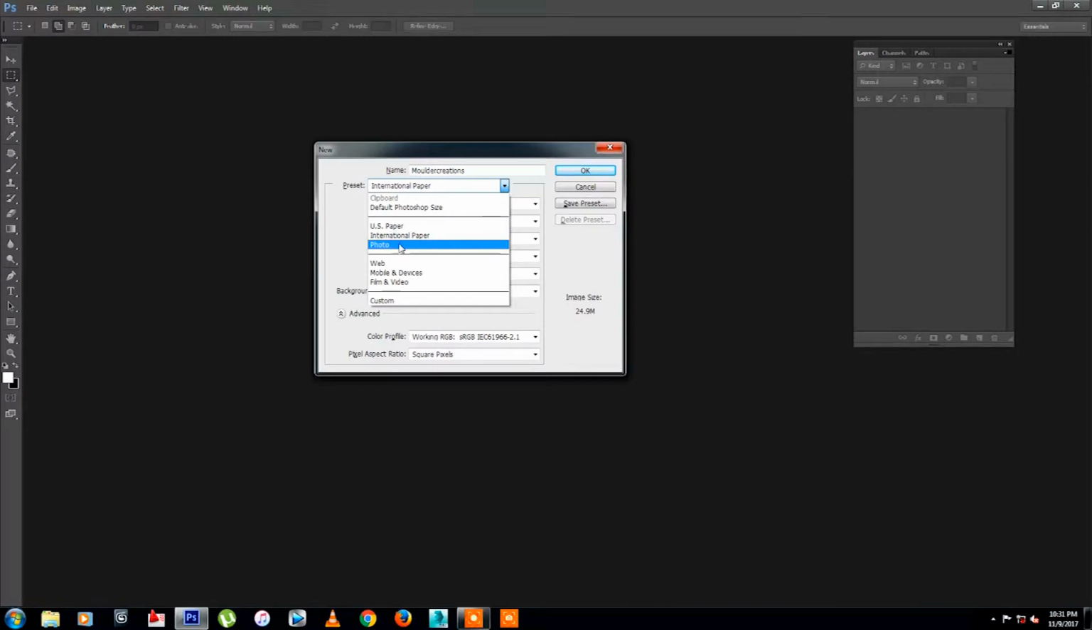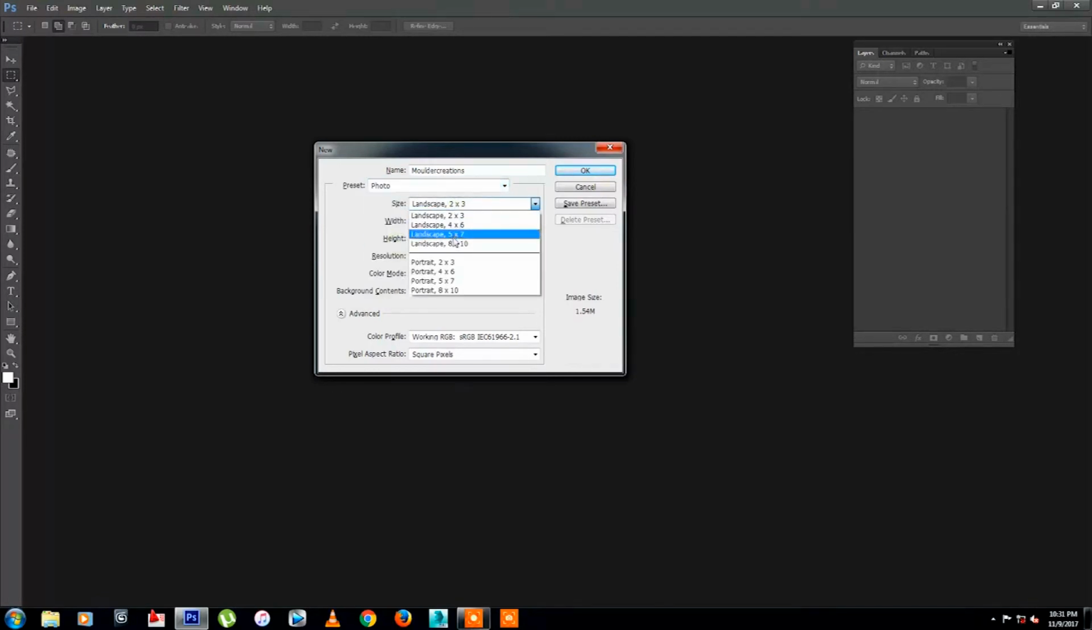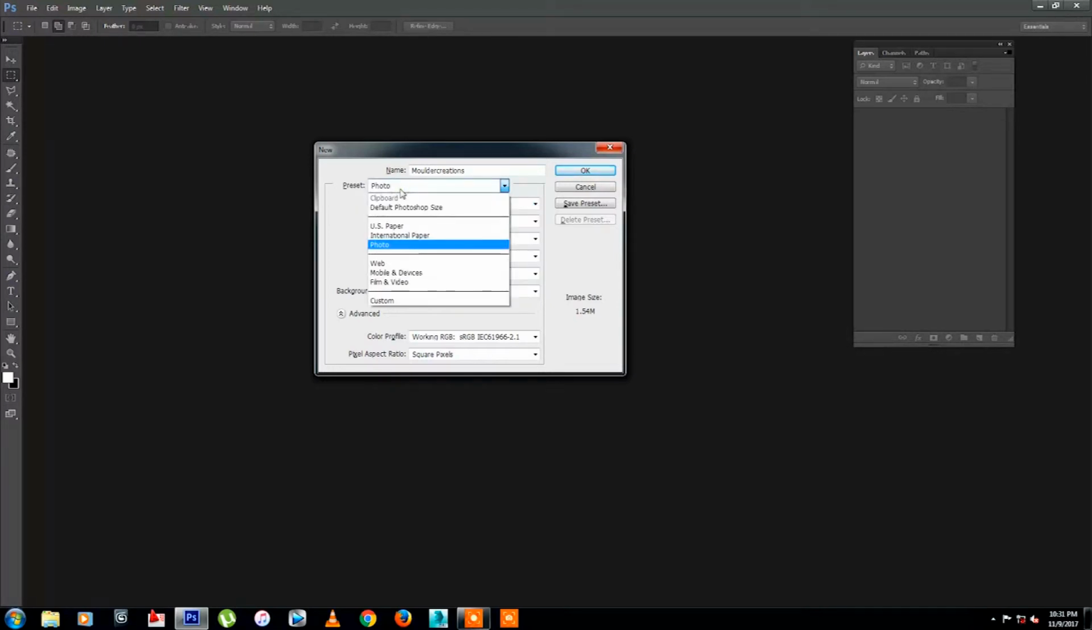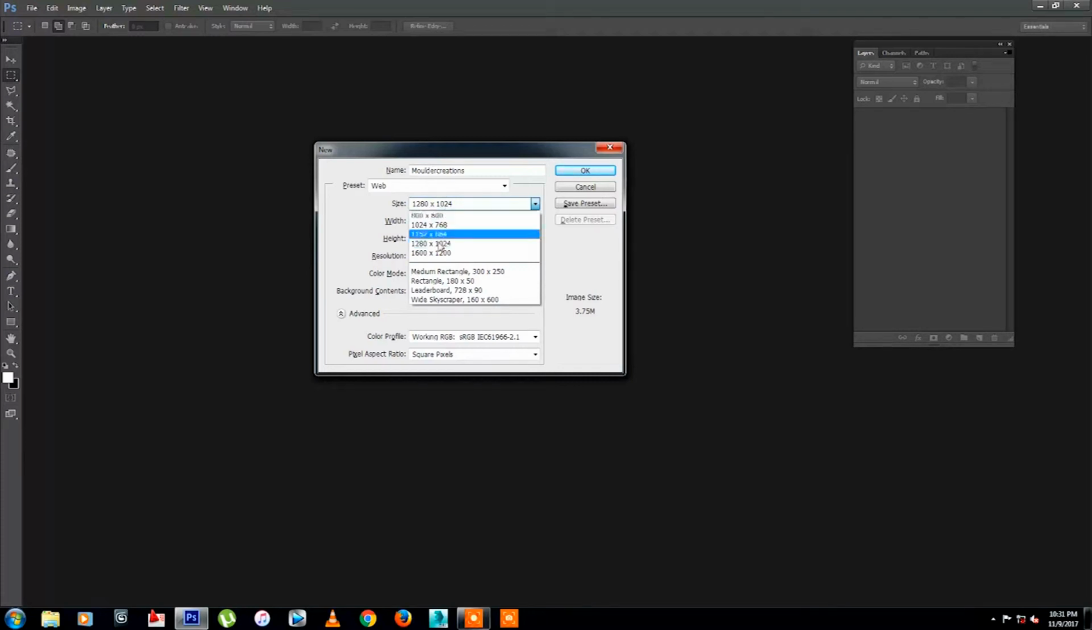In photo, you have so many landscape and all types of photo sizes. And in web, if you go, you will get the HD size, 1280, 1024, all these sizes are already fixed. If you want, you can take that, or else if you want to custom make any size, that is for custom, you can make it whichever size you want.